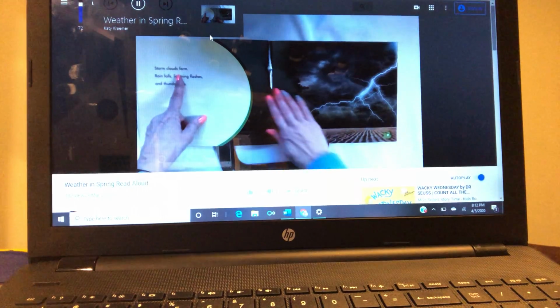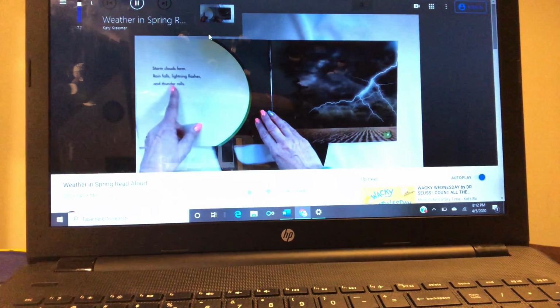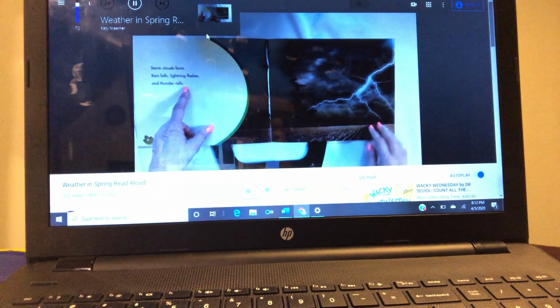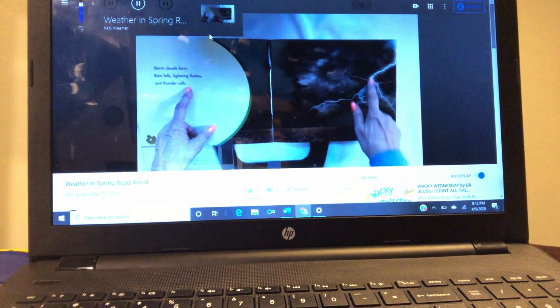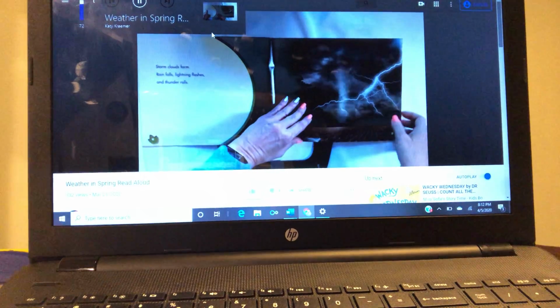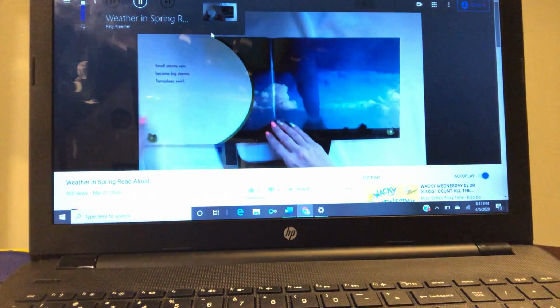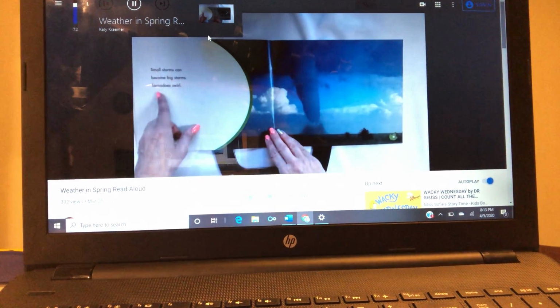Storm clouds form, rain falls, lightning flashes, and thunder rolls. So sometimes you can get some springtime storms. So the flash is the lightning. The sound you hear is the thunder. You see lightning and you hear thunder. Small storms can become big storms.